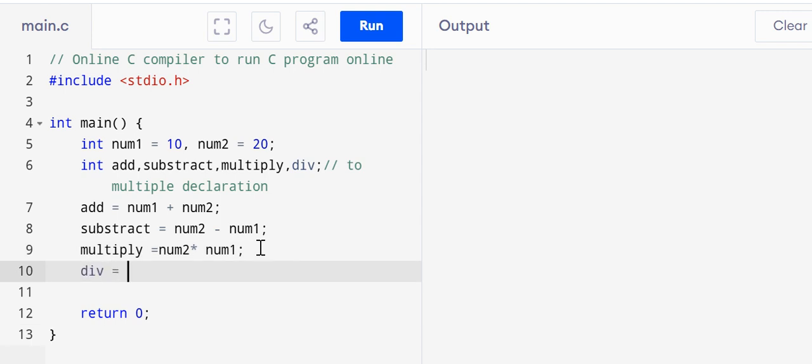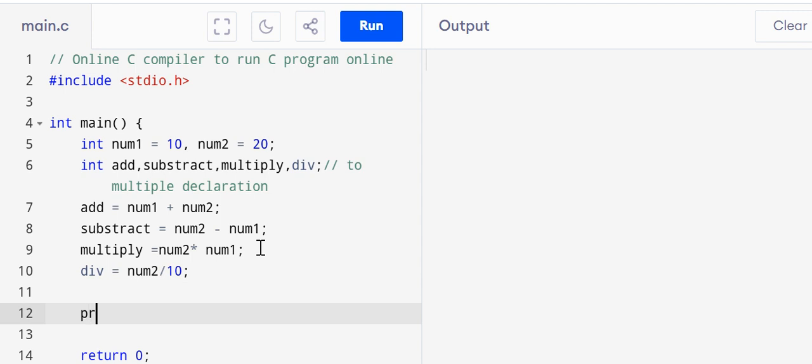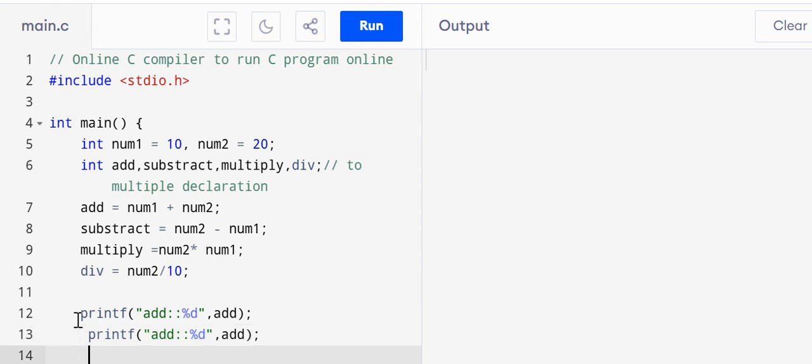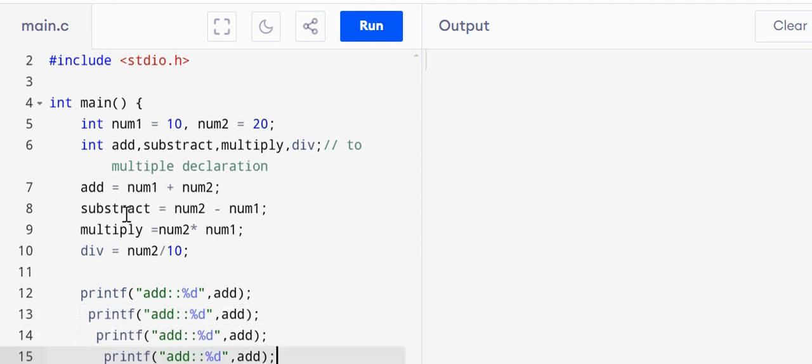div is equal to number 2 by number 1. Okay, and then let's bring printf. So we have already used that printf syntax. So here, add, and for integer we need to use percentage d, comma add, okay, and same for subtraction and division.